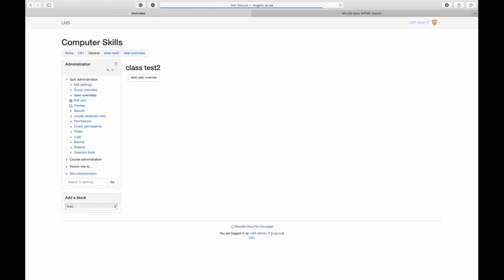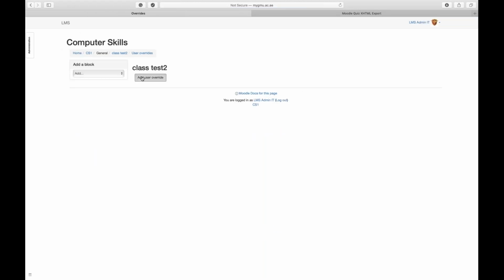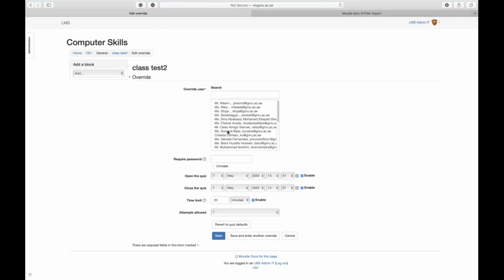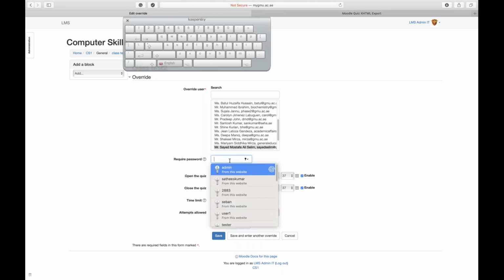When I click on user overrides, it gives you a window where you can add a user override. When you click on add user override, you can select the student who requires the override. For example, I'm going to give Syed an override, and Syed says that he is not going to be available for a certain period. So I'm going to say that he's going to take the exam from 2:37 till 3:37, I'm going to give him only 10 minutes for this exam, and I'm going to keep a password for him. All right, like this.